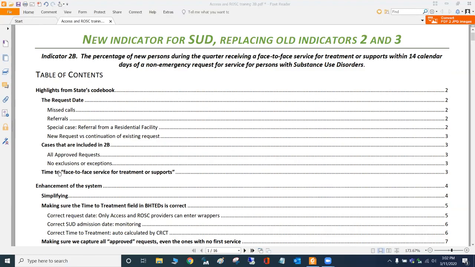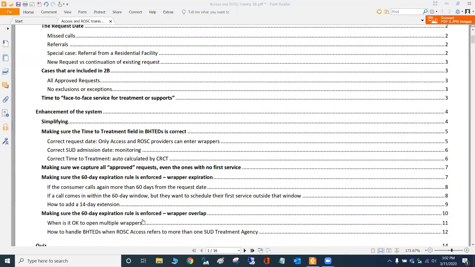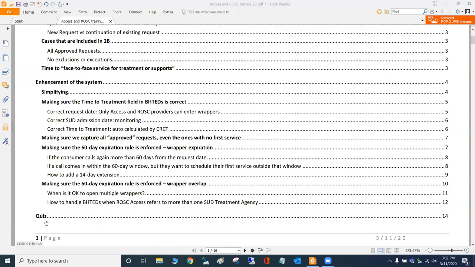So first going to talk about the highlights from the state's codebook, so the rules that we are given. Then I'm going to talk about the enhancements to Cricket so that we can follow those rules. And then just to make sure everybody gets what's going on, there's going to be a quiz at the end. And I'll give you guys time to do it, and then we'll go over the answers together.